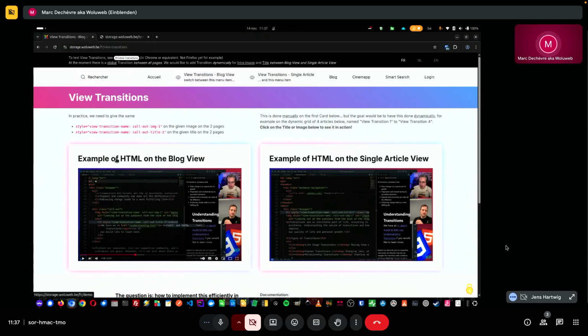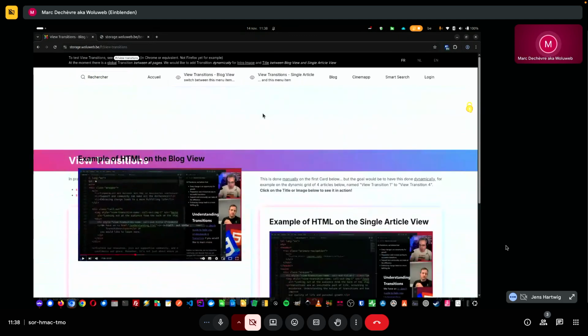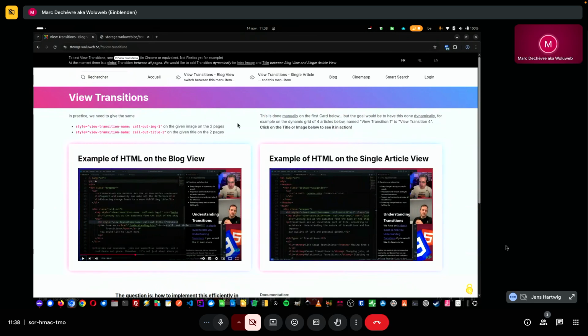Here in Joomla, I have a blog view, so it has different cards, different articles, and each article has a title and an image and maybe a content. So actually, it's something that you could use on all your website, and it gives this app feeling that you're not leaving the page, you're just zooming in, zooming out to see the details. So how did we do this?